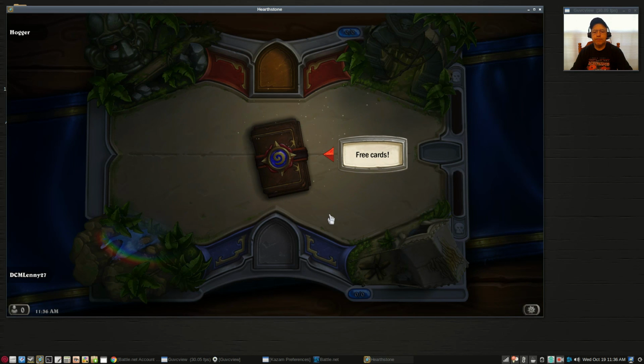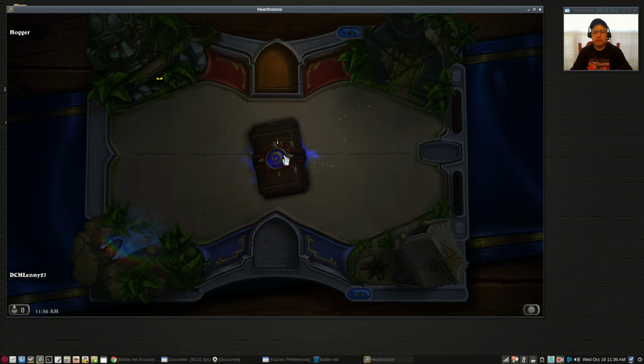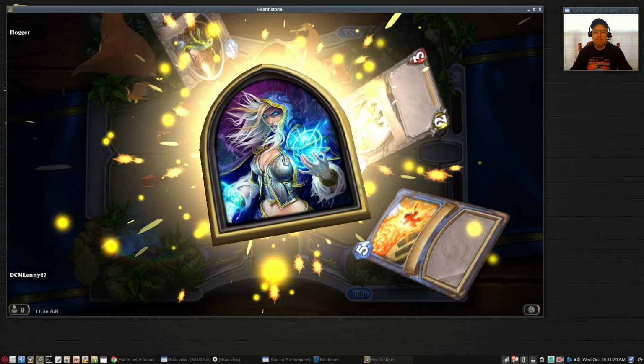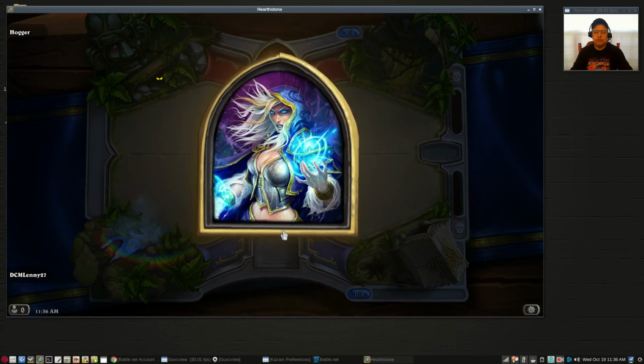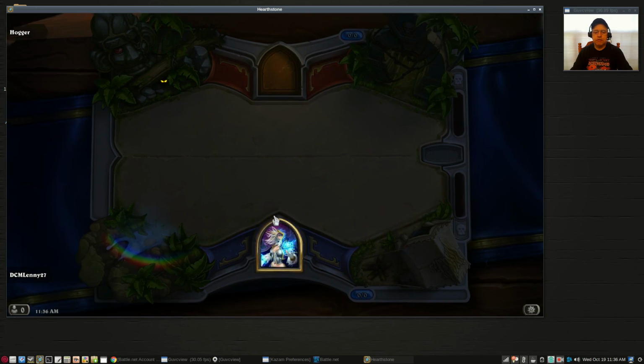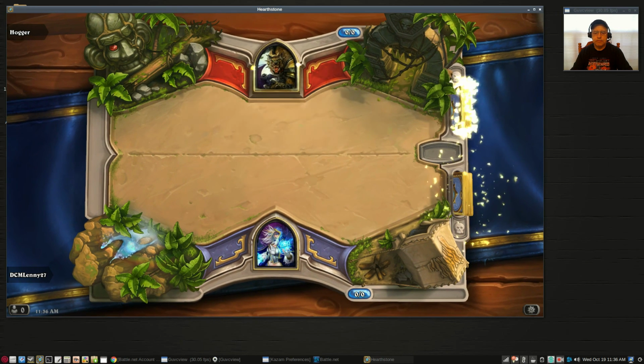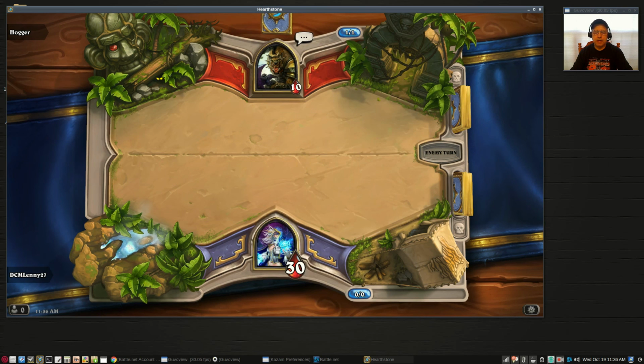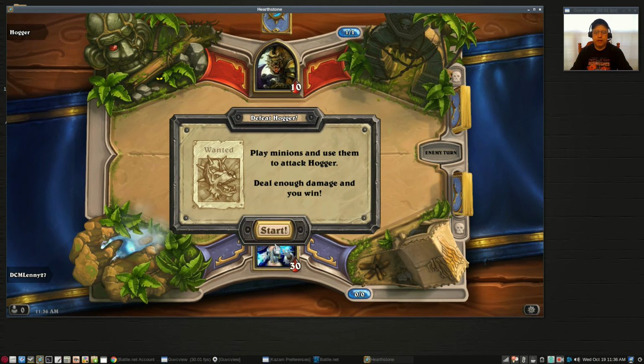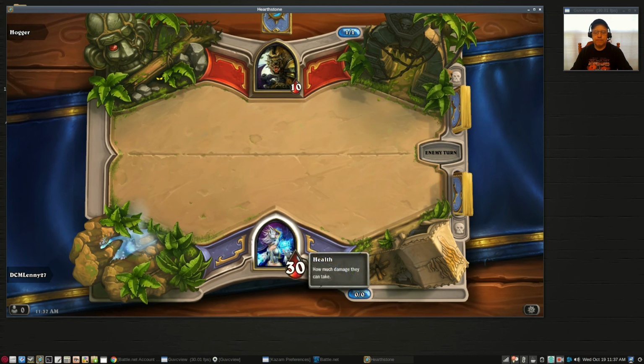Now it's going to give you some free cards, so you'll just click on the deck, and the first character you have is a mage, the mage class. And that is good because once you develop that mage class, it will develop into a pretty powerful character. So play minions and use them to attack the hero, deal enough damage and you win. So we're going to click start.